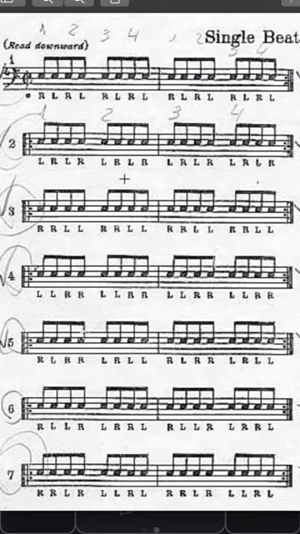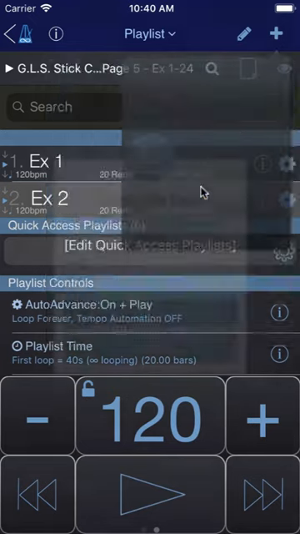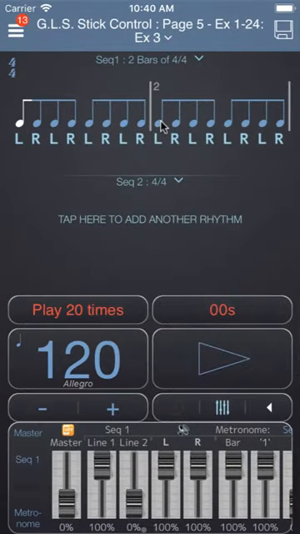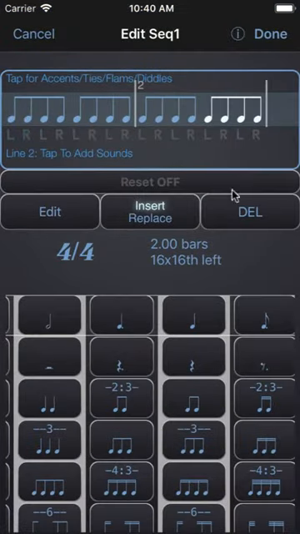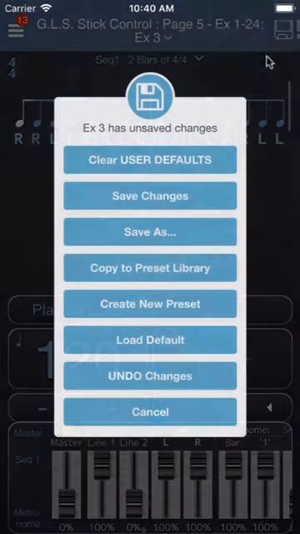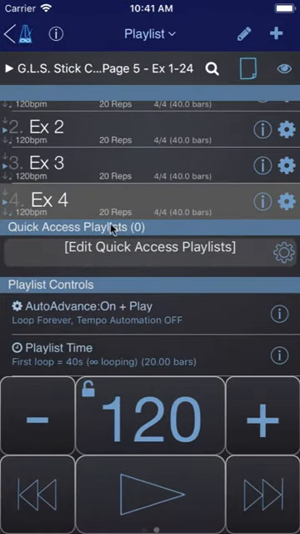So just continue like that. Exercise 3 is going to be right-right, left-left. So make sure I've got exercise 2 selected. Duplicate with new name and call it exercise 3. And then edit the pattern and make sure we tap the sound lines: right, right, left, left, done, and save. And then eventually you'll get to item 24, and then it will be done.